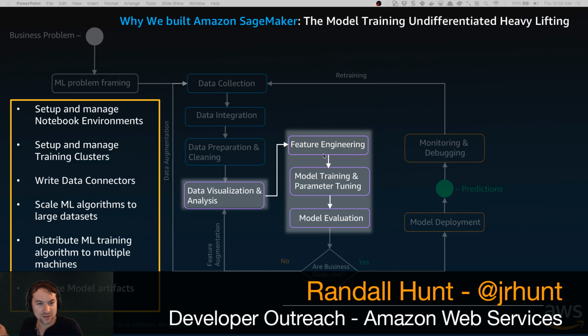And then you say, are my business goals met? And if the answer is yes, then you go deploy it to production. If the answer is no, you just iterate through these other steps over the course of the time that you have. The deployment section of this is what SageMaker makes really, really easy.